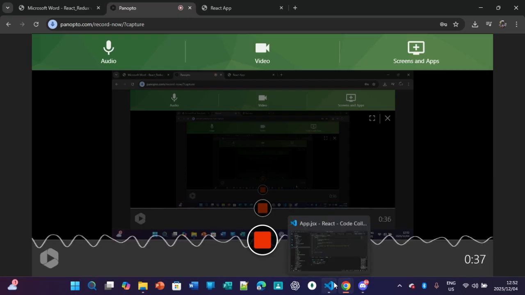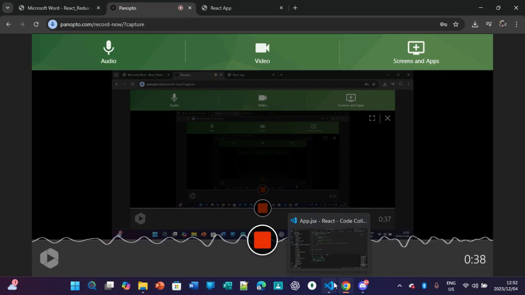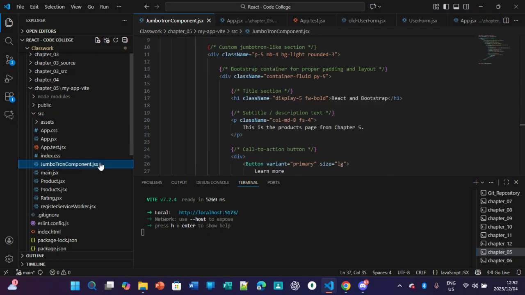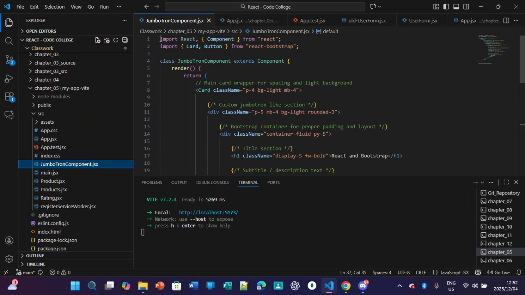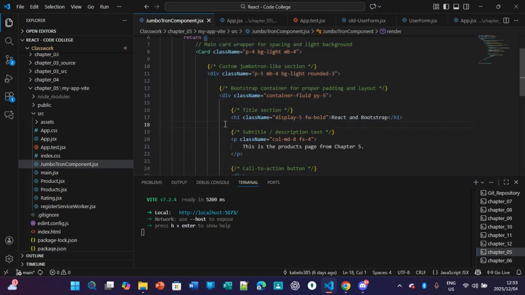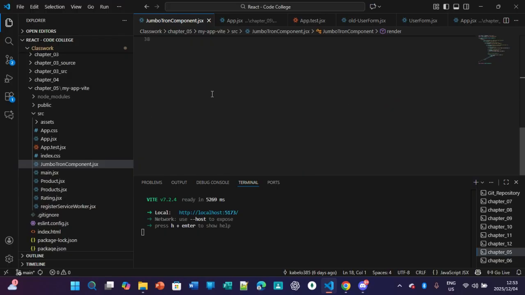So what we have here is something called the Jumbotron component. Jumbotron components, you know what I mean? So register service worker, ratings, the JSX, products.jsx, then products.js. So we pretty much went over all of that. So Jumbotron components.jsx.